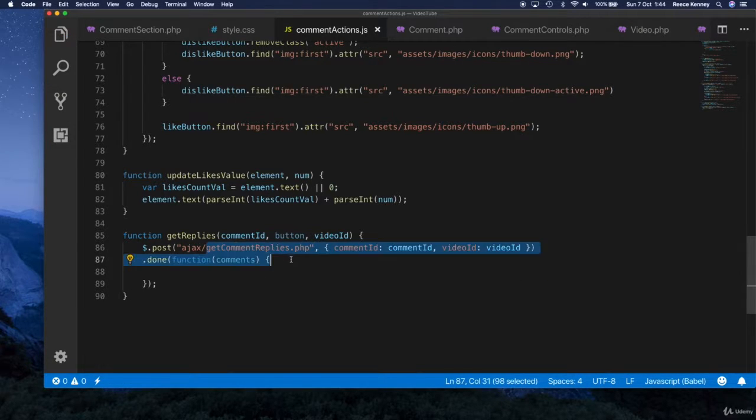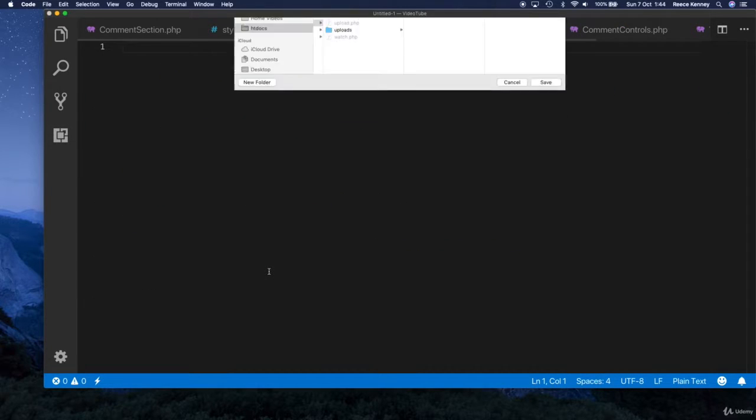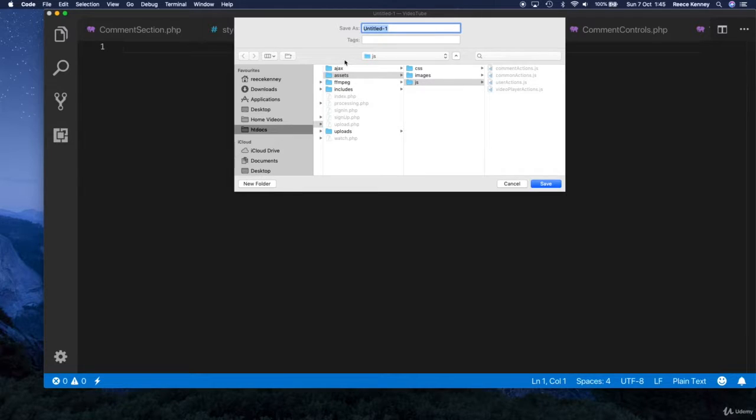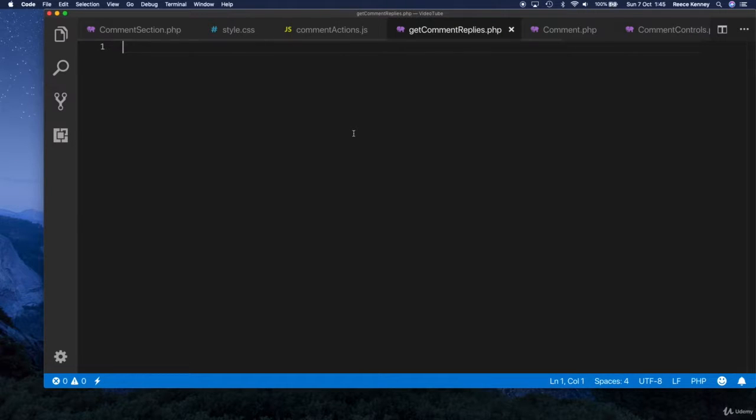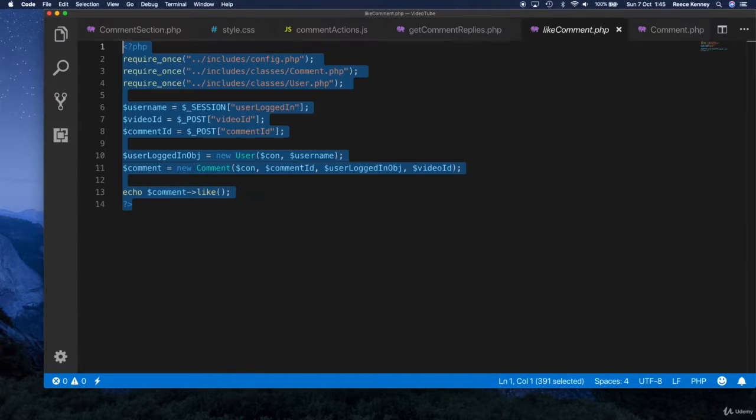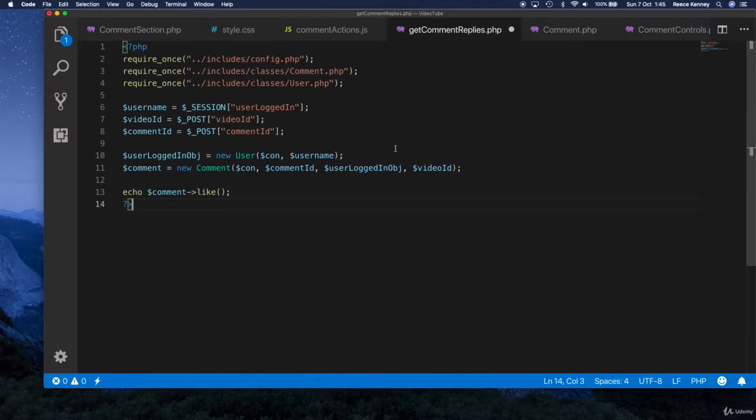So this getCommentReplies file is going to be almost identical to the likeComment file. So what we're going to do is create a new file and save this in the ajax folder as getCommentReplies.php. Make sure you spell it right. Save it, and then open up the likeComment.php, take all of that, and then close it down again. We're done with that. Paste it in there, and the only thing we're going to change is this isn't going to be echo comment like, it's going to be echo comment getReplies, like that.